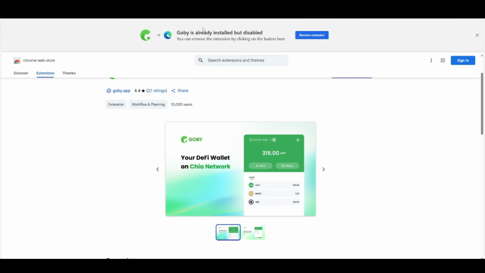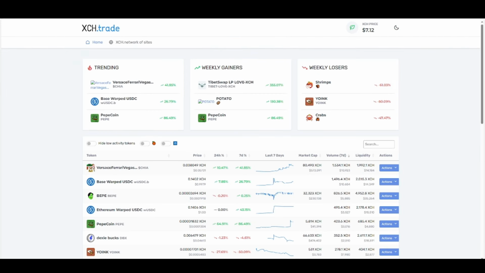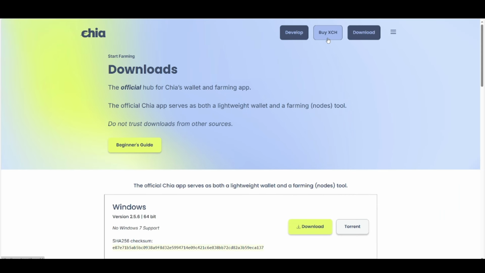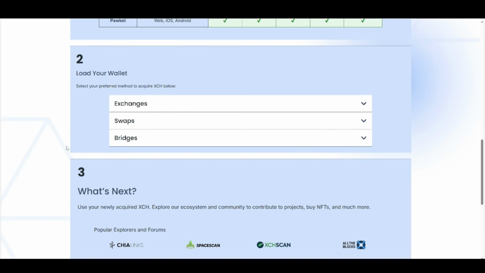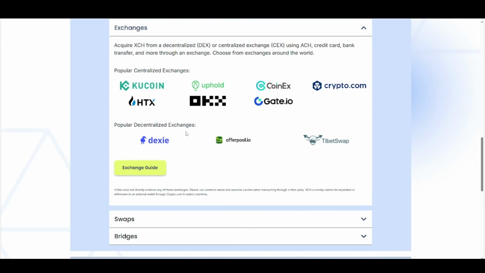Now, I say all this to then bring you back to the beginning of what is XCH, where do I get it, how do I even use it? Now, you can go on the buy website. It'll show you all the different wallets that are available to use, all the different exchanges that are offering XCH right now. You can go on KuCoin, you can go HTX, Uphold, OKX, CoinEx, Gate.io, Crypto.com.